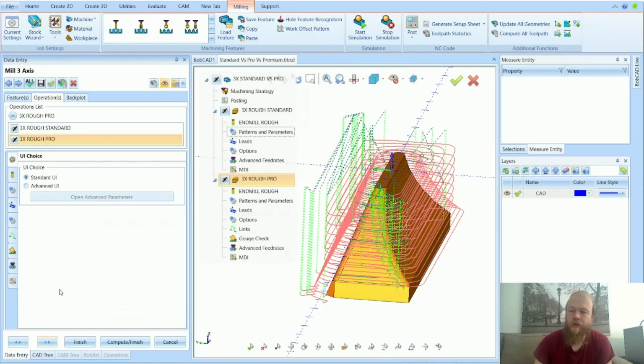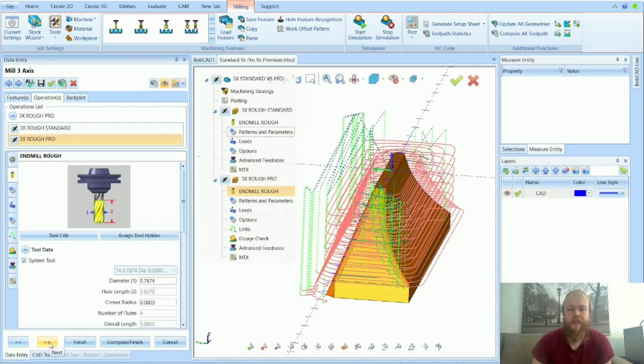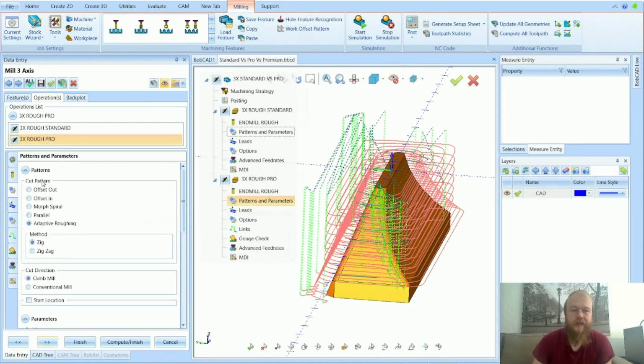Next, we get to our 3-axis roughing pro operation, or this is the advanced rough. We have a couple options here, the standard UI or advanced UI. Now, UI stands for user interface. We're going to stick with the standard UI first, and then we'll come back and look at the advanced user interface here. So the standard UI is just basically all the pages that we just went through. The tool page, then we get to the cut pattern. Again, we have our offset out and offset in.